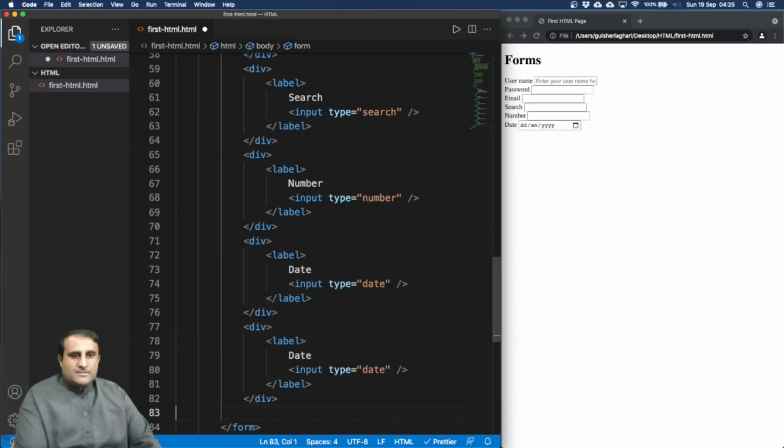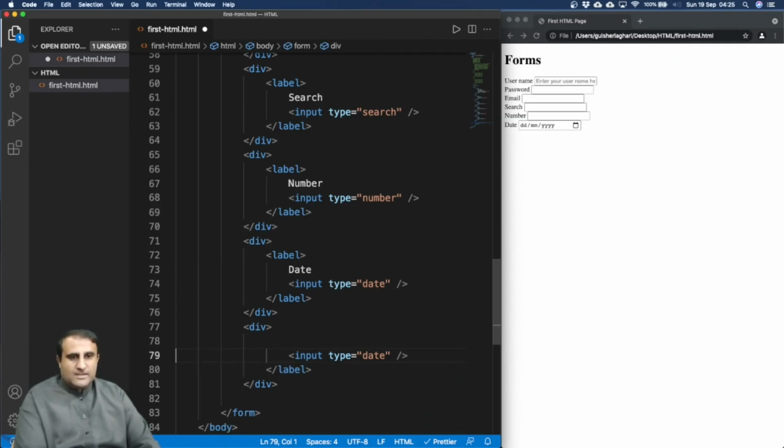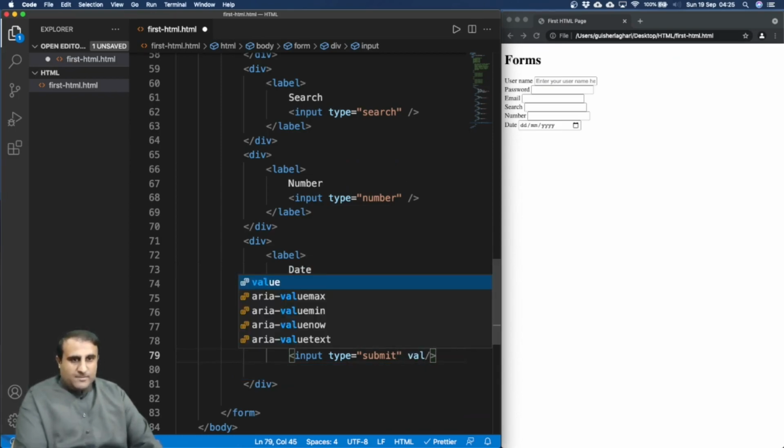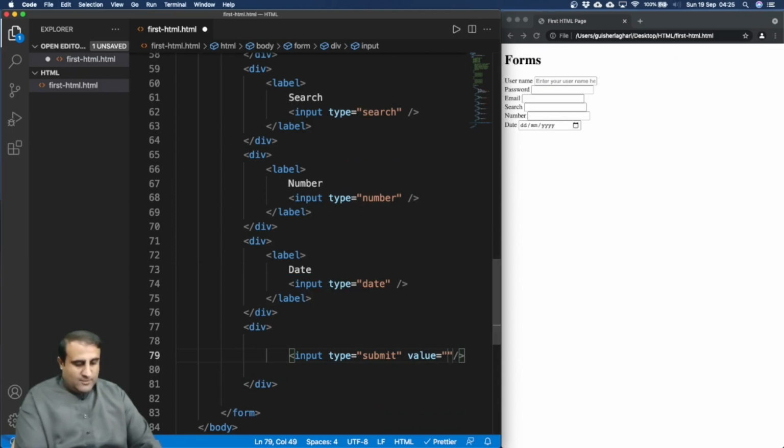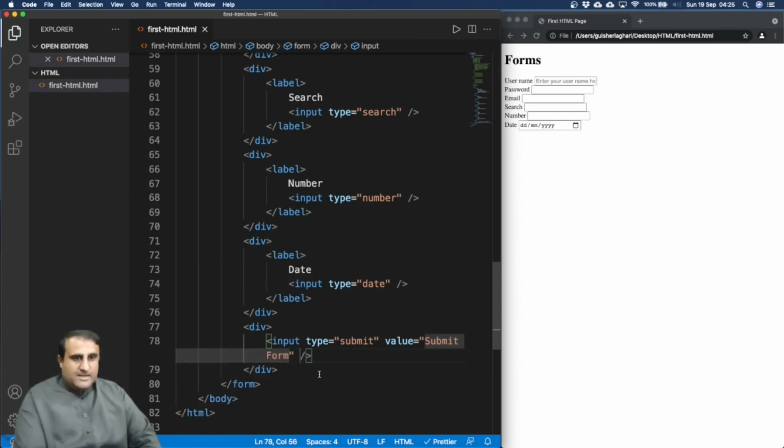So let's copy this, and we don't need the label for this, so just remove the label and change the type into submit. One other property is the value property. For the value, we can write submit form. So this will be displayed as a button to actually submit the form.